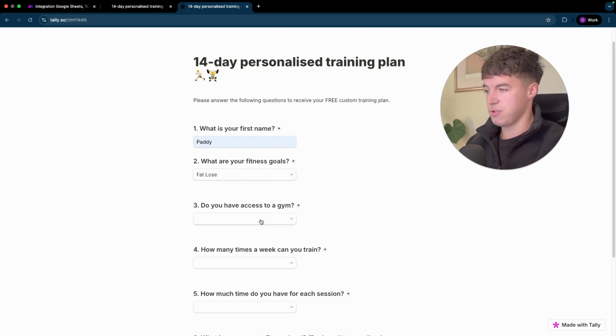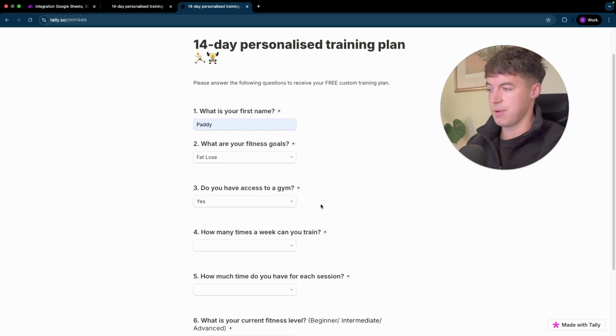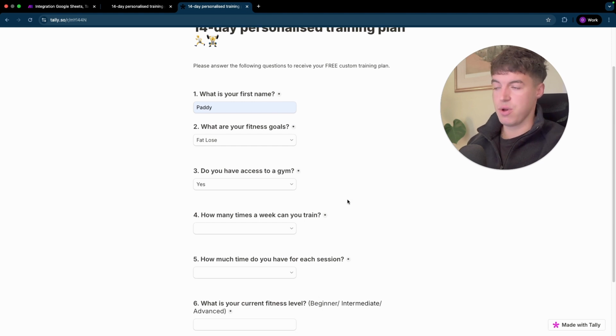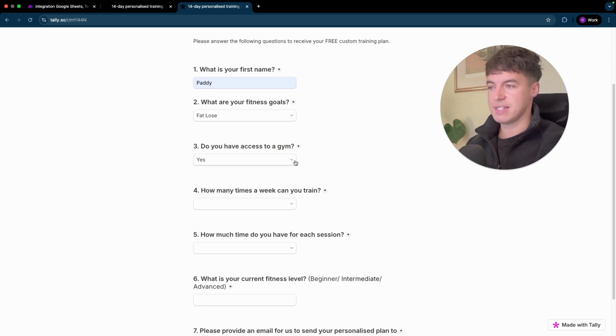So let's say fat loss is my goal. Do I have access to a gym? Let's say yes. Now, obviously, if we have access to a gym, it will give us recommendations and exercises using gym equipment. If we say no, then it's going to focus on more body weight stuff. And if you have simple equipment at home, some dumbbells, some bands, then maybe it will include exercises like that. But this is the beauty of it, it tailors the approach specifically to each individual person.